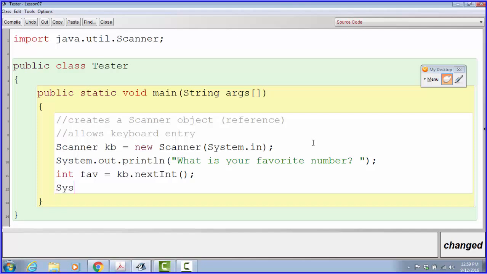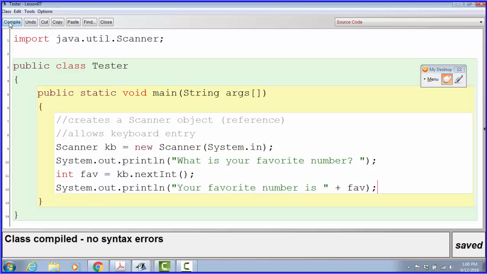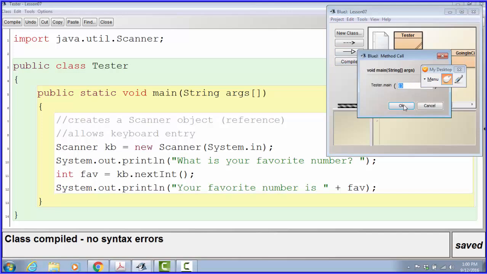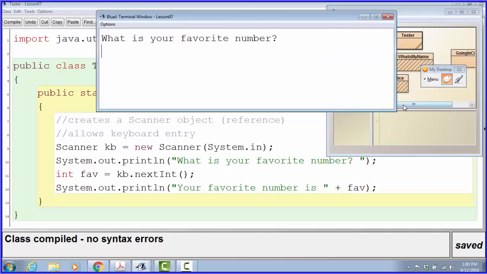We'll see. All right, and just to see if this worked, we'll go ahead and print the results. So I'll say something like your favorite number is, and then I'll concatenate with fav. All right, so real basic program. We're going to ask them what their favorite number is. Hopefully they'll tell us. And then it's going to print it on the screen. All right, my favorite number, 42. Your favorite number is 42. There we go. Okay, real basic.